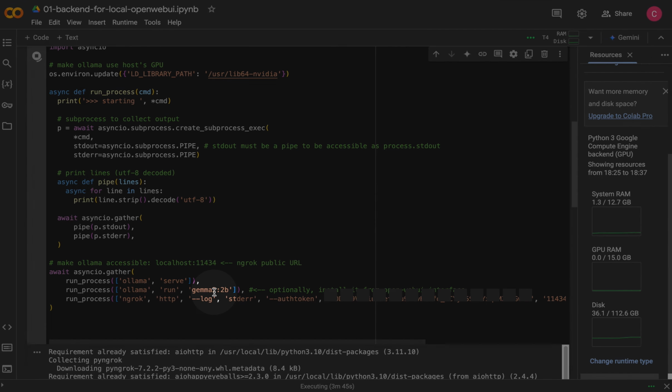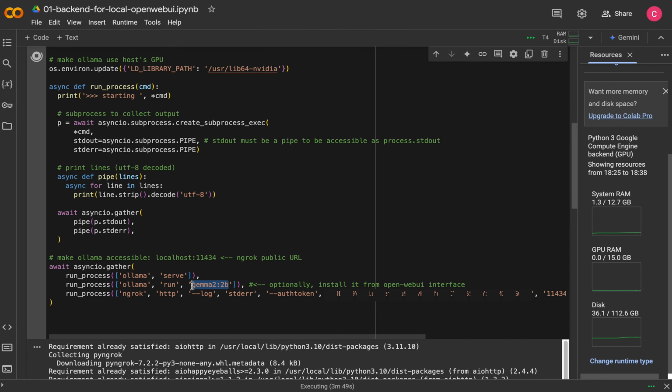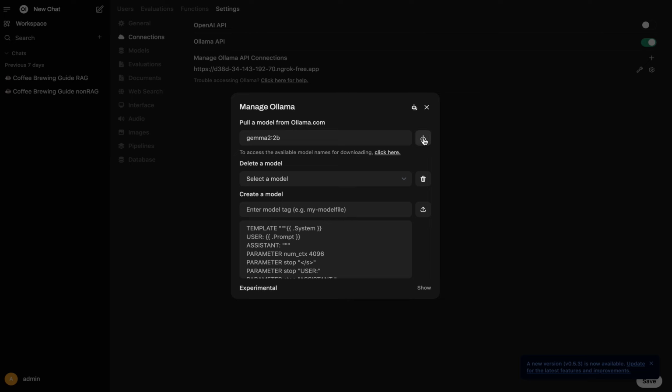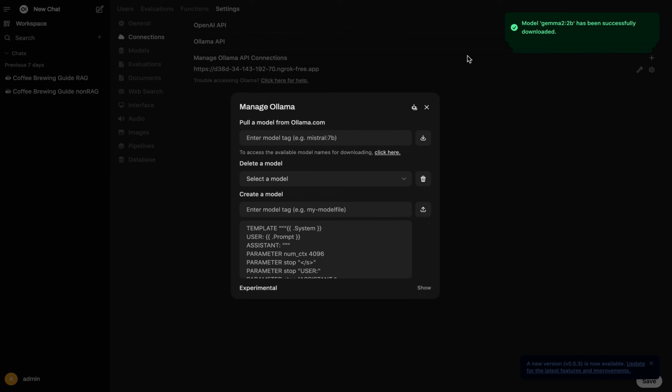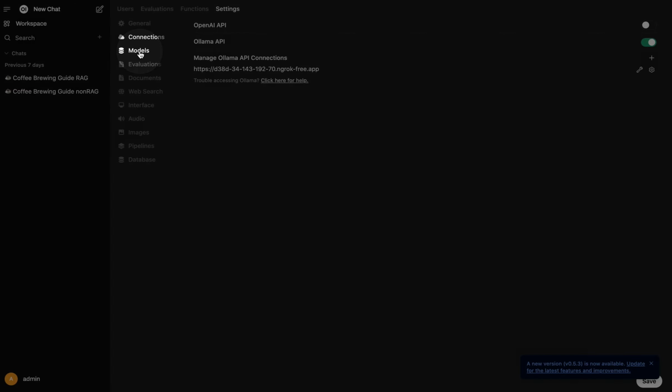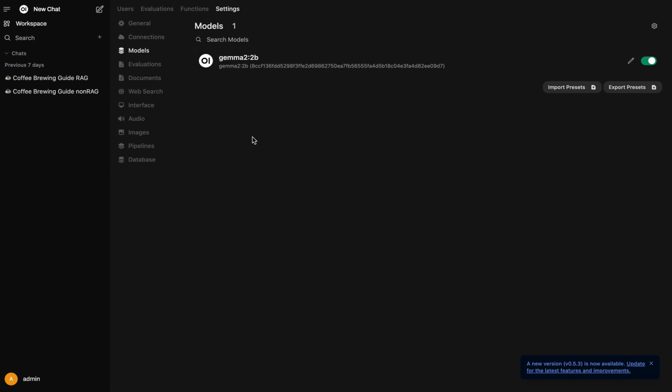We are going to use Gemma 2. So I copy it, paste it here, click the download button, and wait for it to finish. It is currently pulling the Gemma 2 2B LLM from ollama.com. When it reaches 100%, wait a little longer until the successful download notification appears. Close it, go to models, and now we can see the downloaded model.